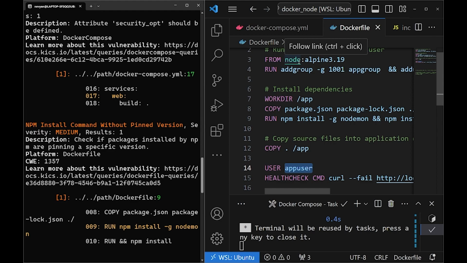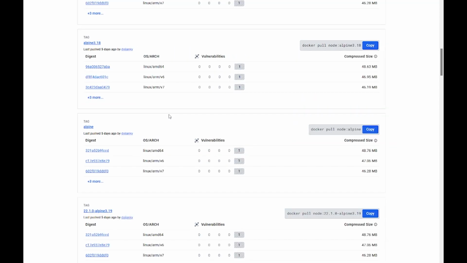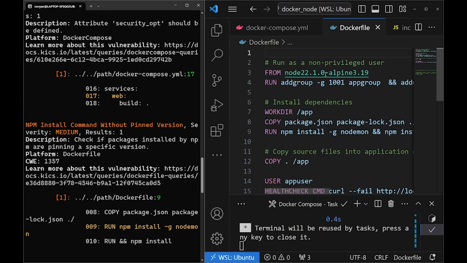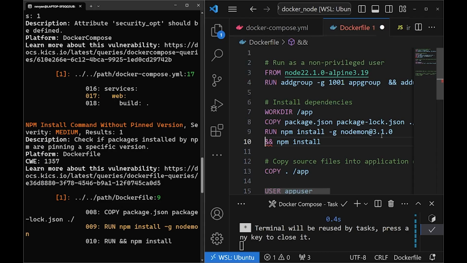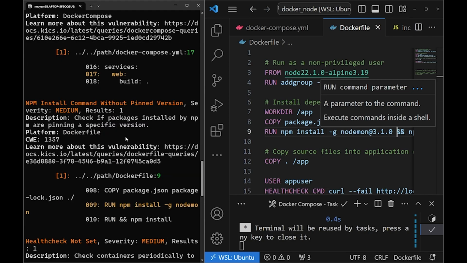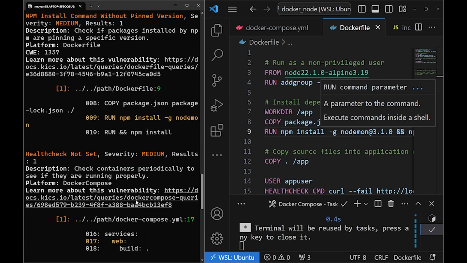The next is that we need to choose and use the correct version of Node.js. So from Docker Hub, we can grab one and use it directly inside of our Docker file. The same for nodemon. We can go to its npm page and see which is the latest version and use it directly. This is in order to ensure that our image will run towards specific versions correctly.